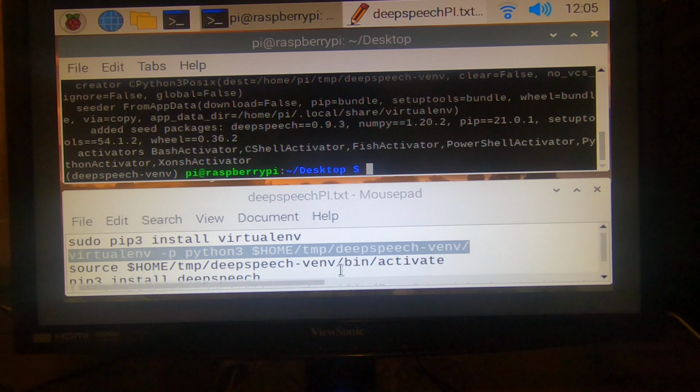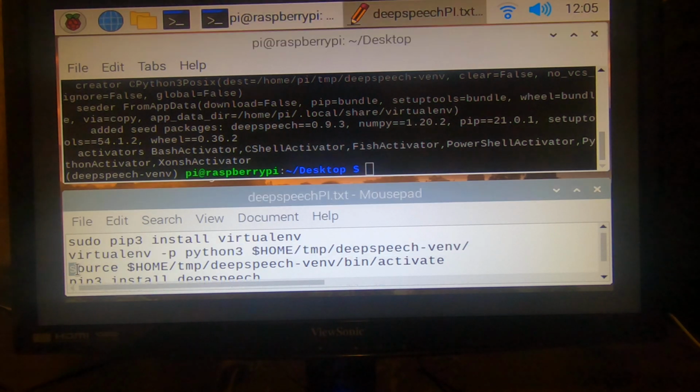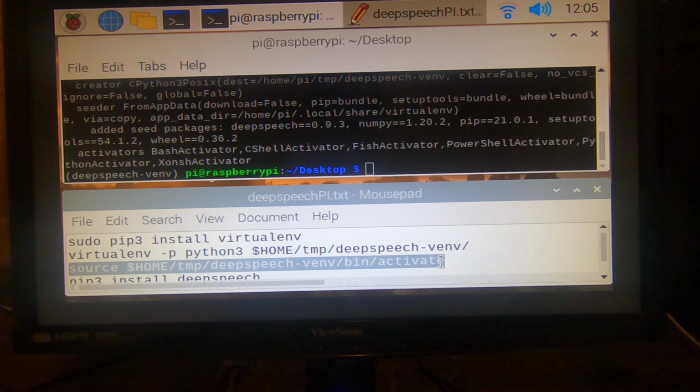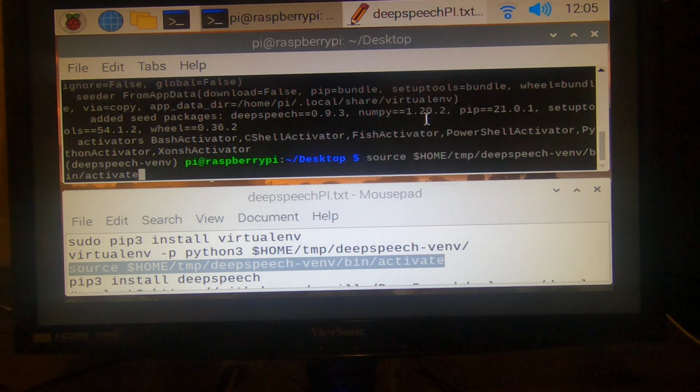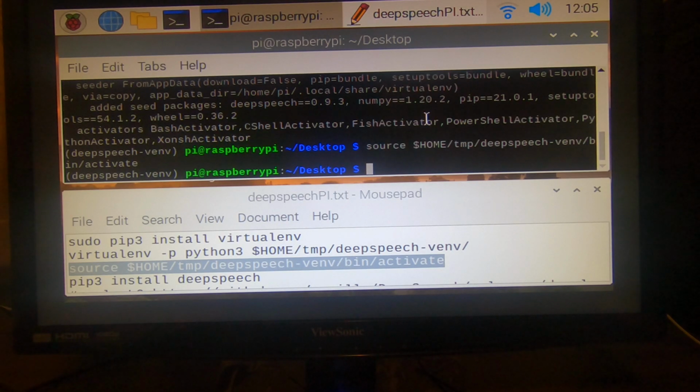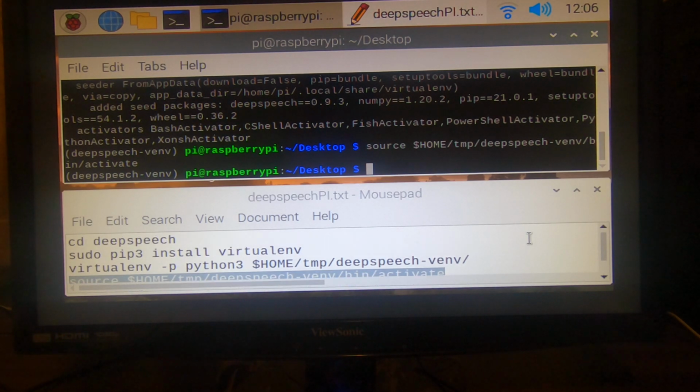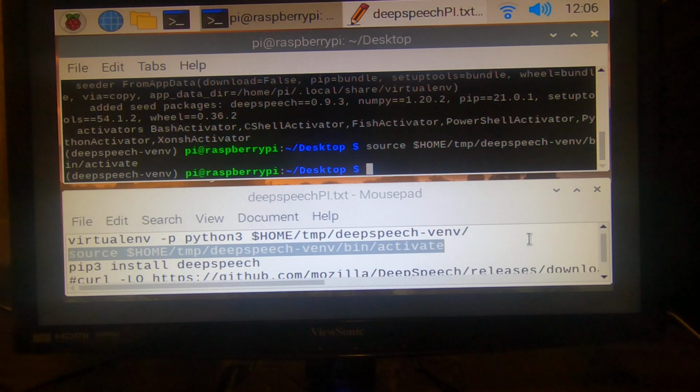And then you need to start the virtual environment. And that starts the virtual environment. And you can tell the virtual environment is running here by the DeepSpeech-VN on the right-hand side of the screen. And then you need to install DeepSpeech itself.